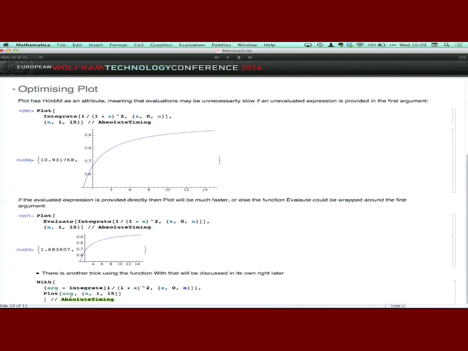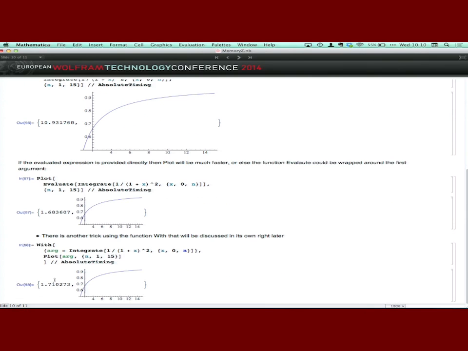Another trick that you can do is use with to do the same thing. So with is a function which is quite special in the fact that you don't have to worry about the hold function there. If anything is being held, it will evaluate first, and it does a very similar thing. And in this case, it will be about the same speed as if you used evaluate.